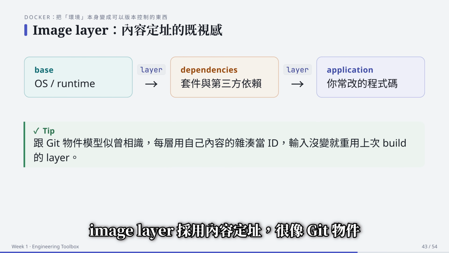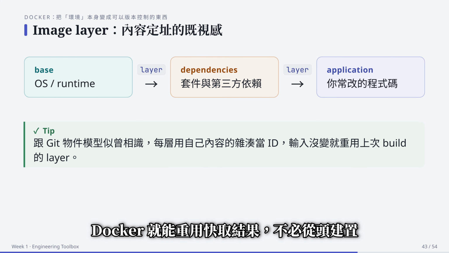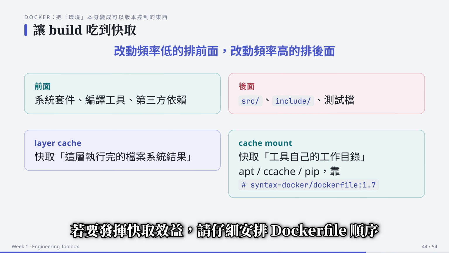Image layers are content addressed, much like Git objects. If the inputs to a build step haven't changed since the previous build, Docker can reuse the cached result instead of rebuilding it from scratch. To benefit from the cache, order your Dockerfile carefully.